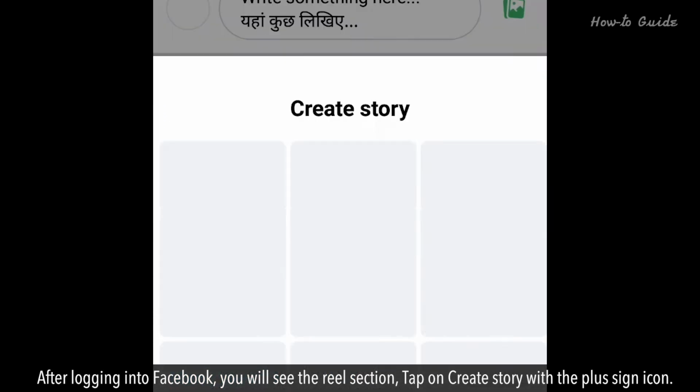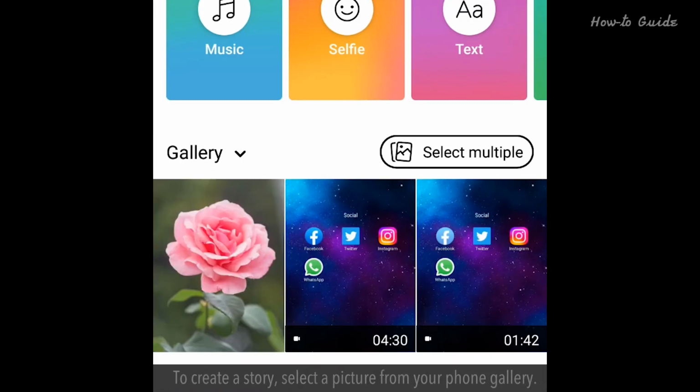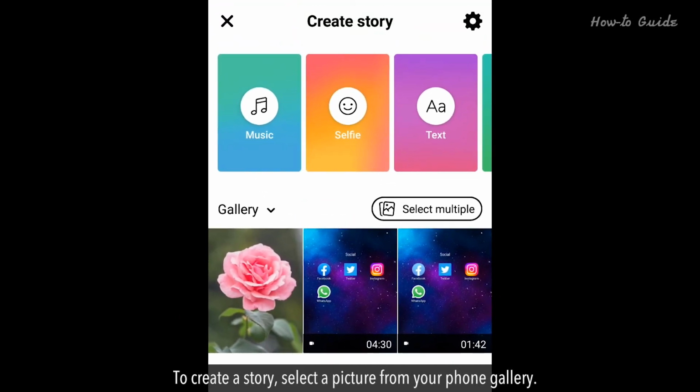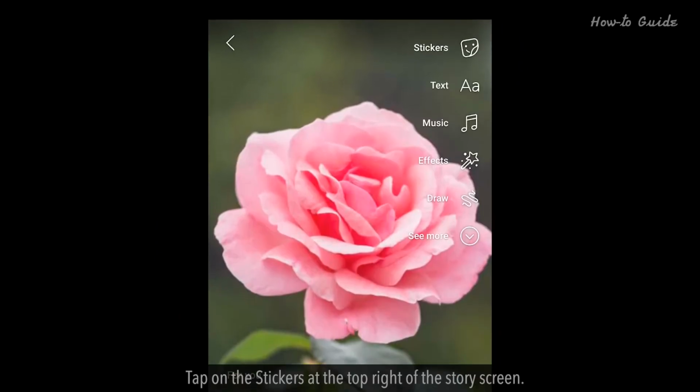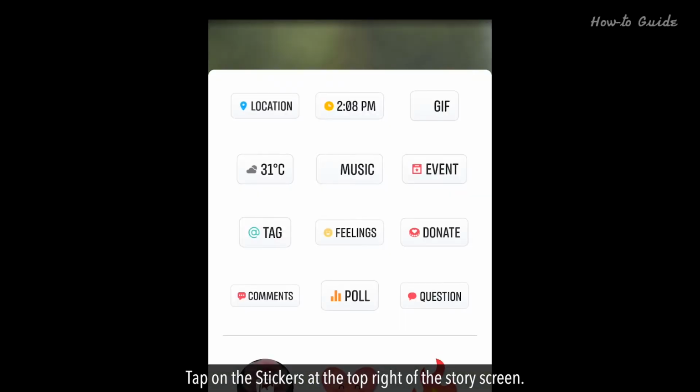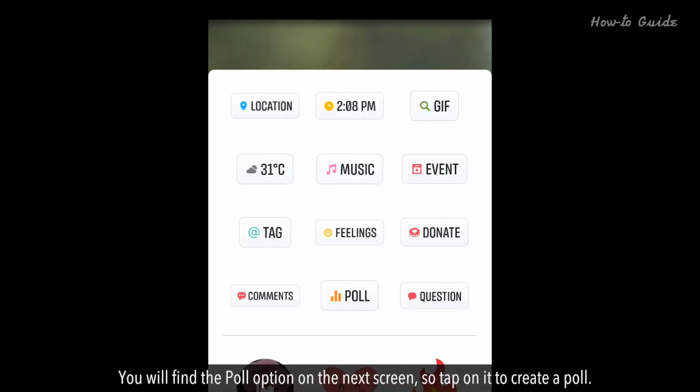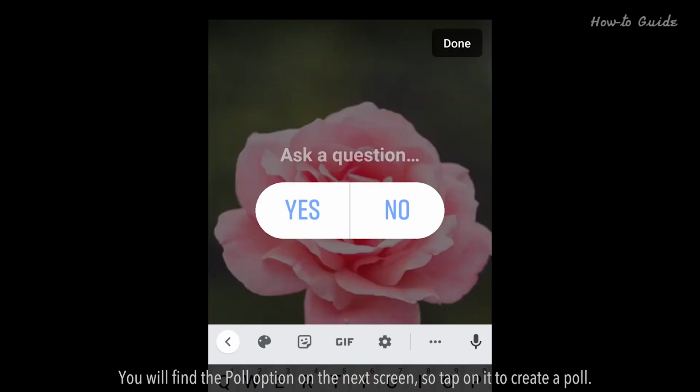Tap on Create Story with the plus sign icon. To create a story, select a picture from your phone gallery. Tap on the stickers at the top right of the story screen. You will find the poll option on the next screen, so tap on it to create a poll.